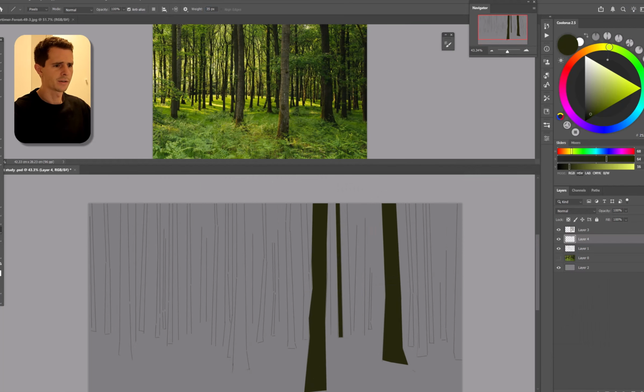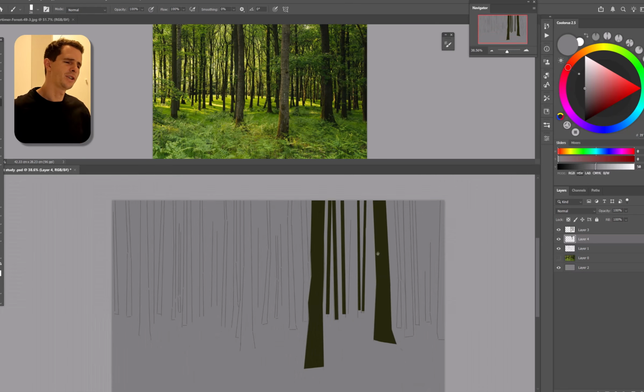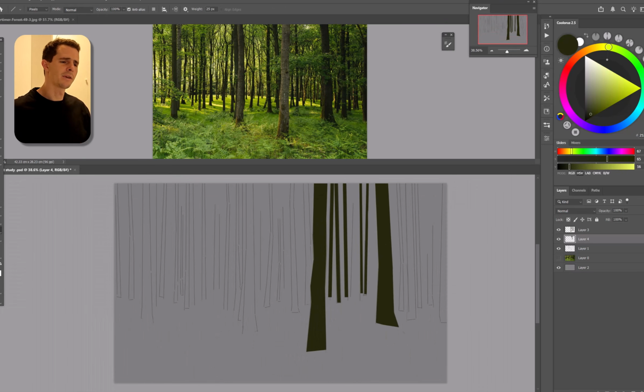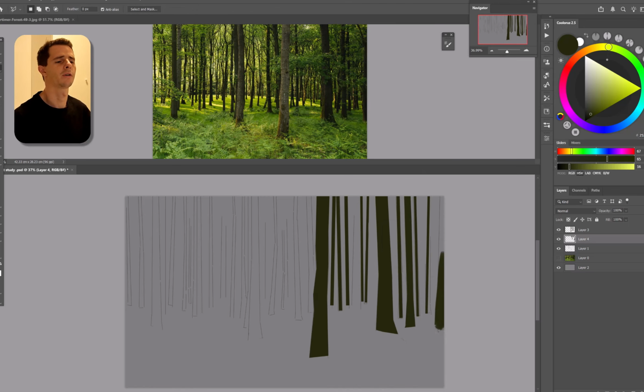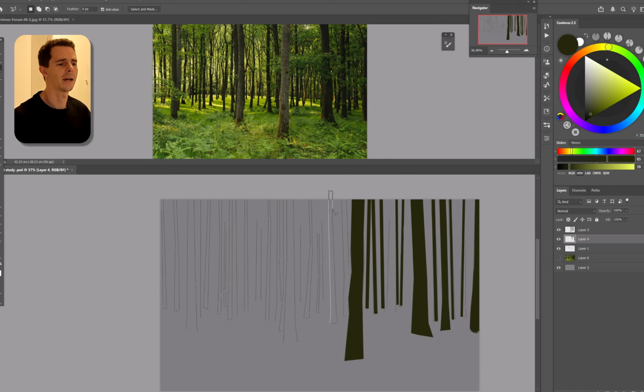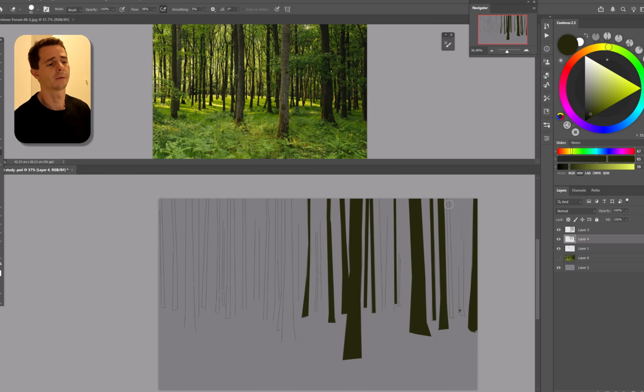So let's get started. I always like to start, on a complex thing like this one, doing some basic tree shapes, something to block out those shapes, because otherwise it's going to be more difficult to paint all the shadows and all the light in the grass if I don't have the shapes of the trees first. So that's exactly what I'm doing right now.